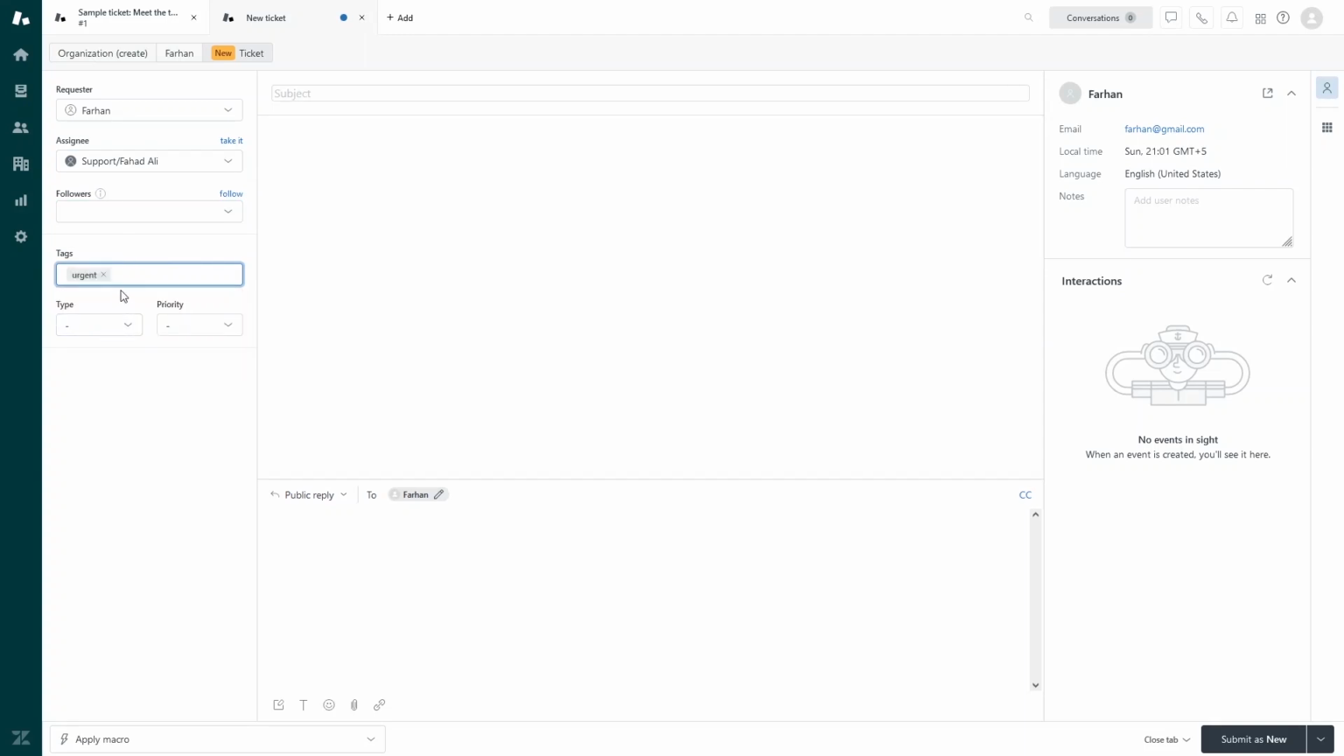Alright, so add the tag, and I can also write down the nature of the ticket, whether it is a problem or the question. So let's just write down the question and add here, and in the similar way you can add the text. So from here we will actually select the type of the ticket. So it could be the question, it could be the incident, or the problem, or the task. So right now I'll simply select the question, and from here I will set the priority of the ticket, so that would be the high.